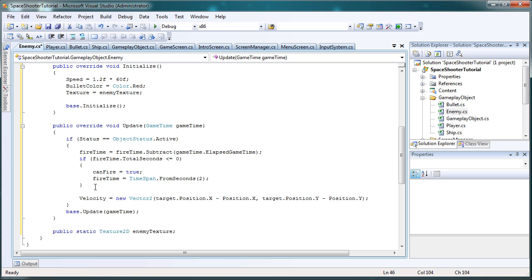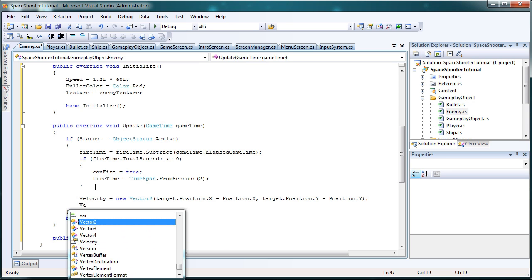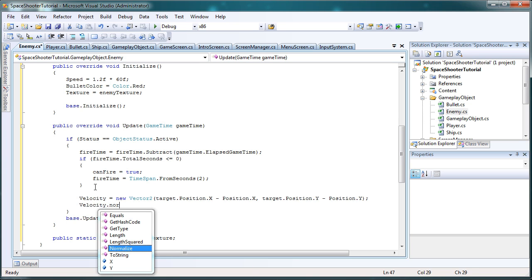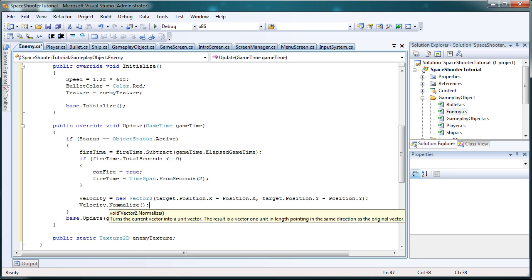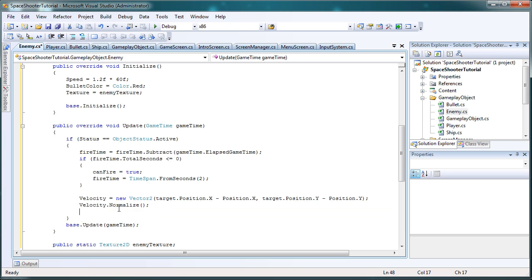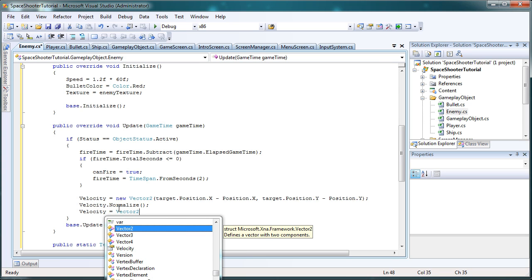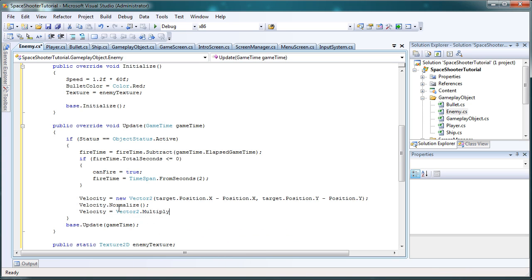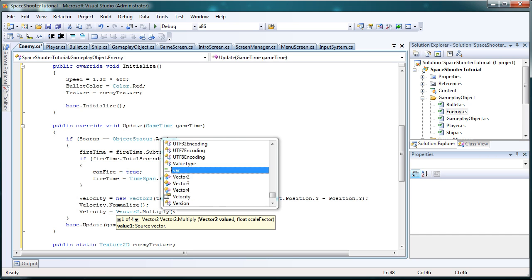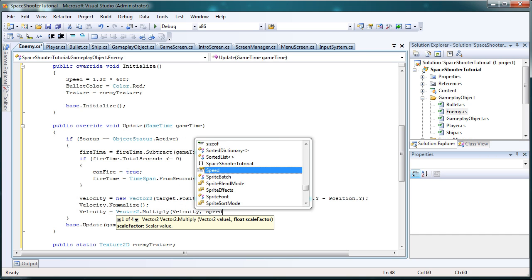A single point. Now it's very large speed wise, so we need to call velocity dot normalize. And what that does is it makes the speed 1, or the length of the vector to 1. In our case, it's the speed. So now we set velocity is equal to vector 2 dot multiply velocity comma speed.